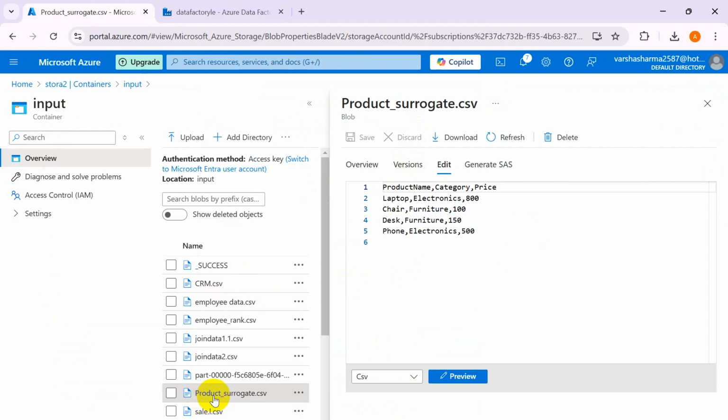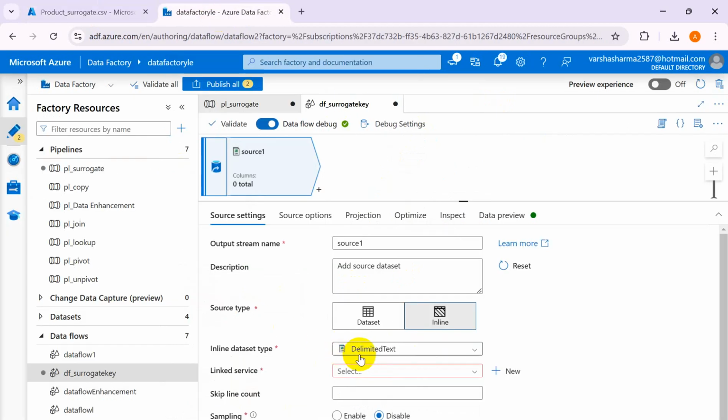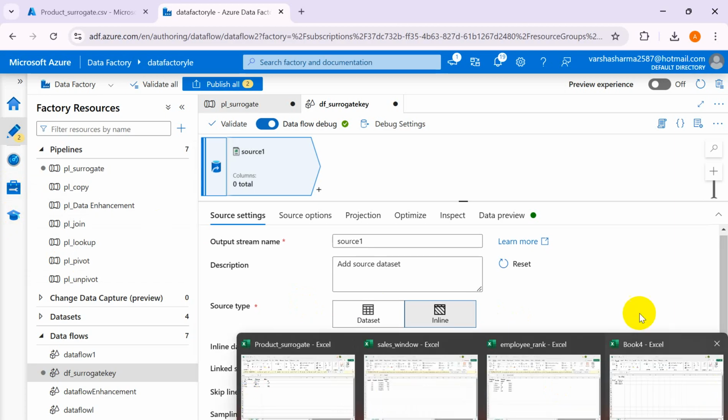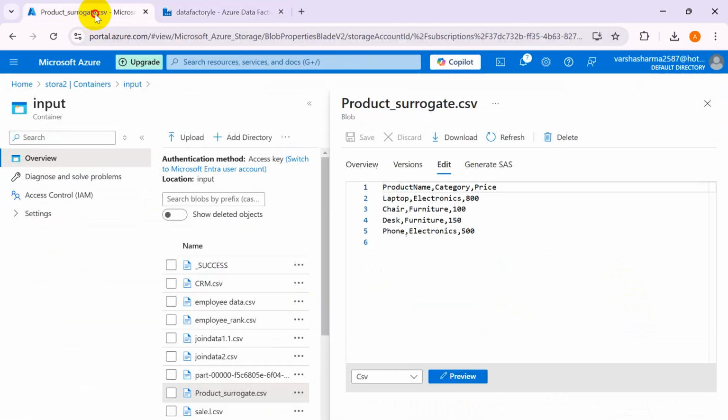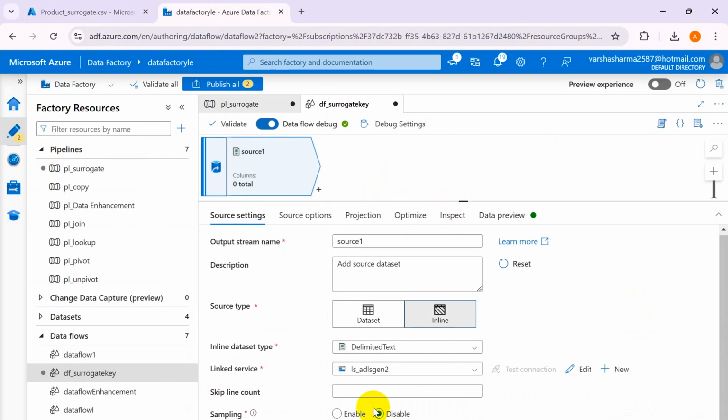Okay, product underscore surrogate dot CSV. So for CSV we are using this delimited text. We will use the ADLS Gen 2 linked service, which is already created, you can see this linked service here, and we have already covered this part, right? So the rest of the things you can just ignore, because for skip line count, in this data you can see there is nothing to skip. The first row is the header itself, right? So we don't have to skip anything.